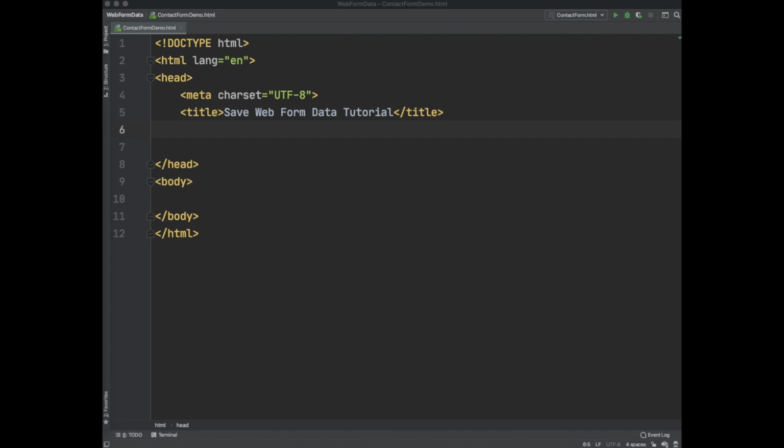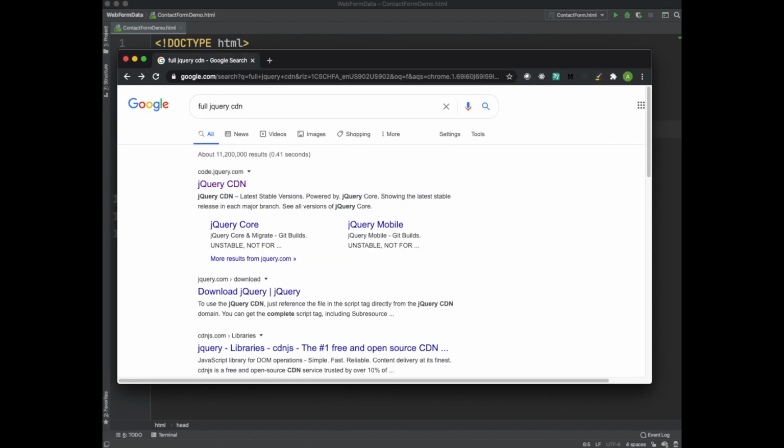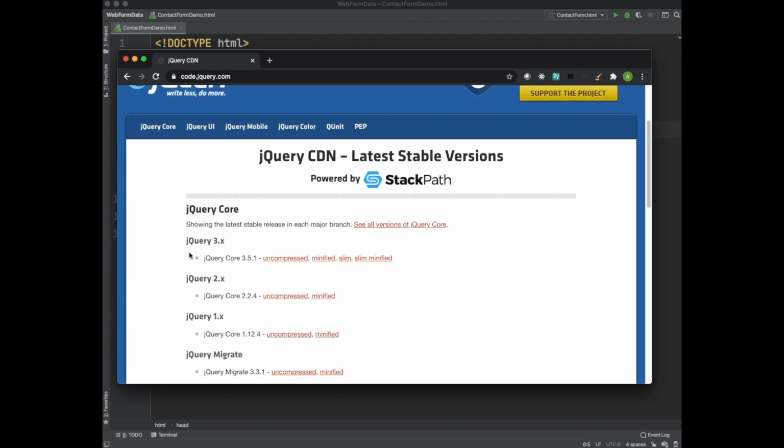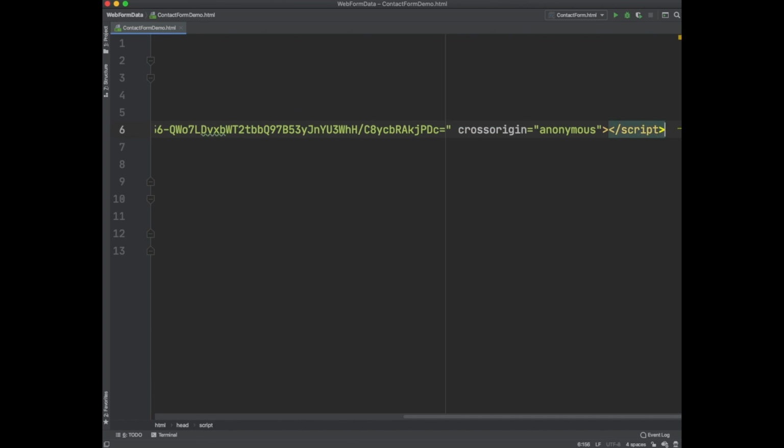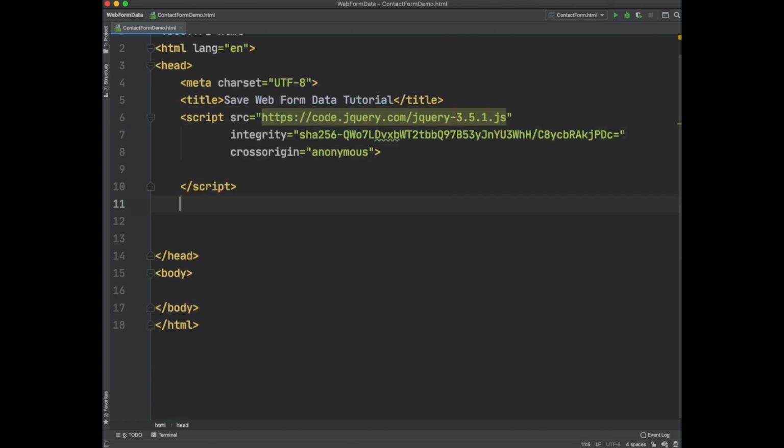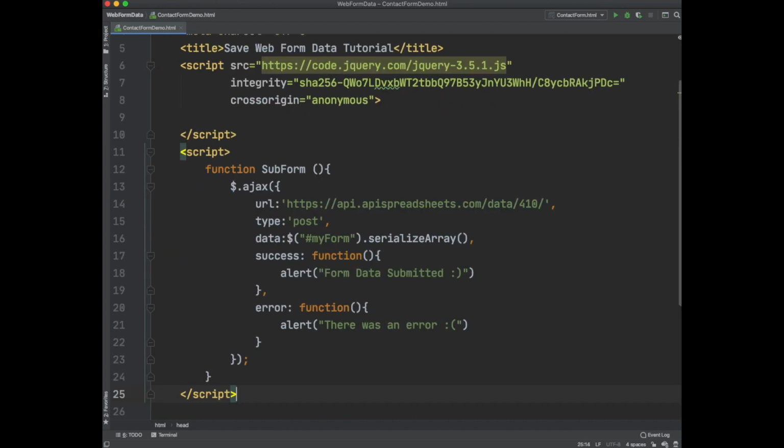Now we're going to start a script tag where we'll be adding jQuery from a CDN. We need to make sure we have full jQuery to use Ajax. So Google full jQuery CDN and click on the first link. Click on jQuery 3.x uncompressed. Copy and paste right under title. We will be adding another script underneath this where we will create the function subform.